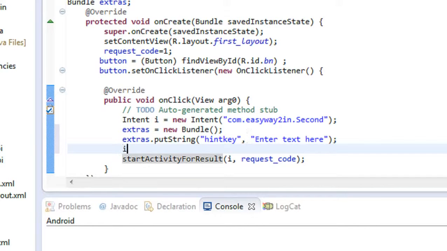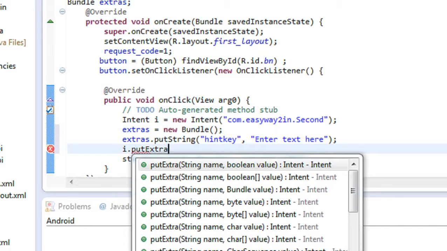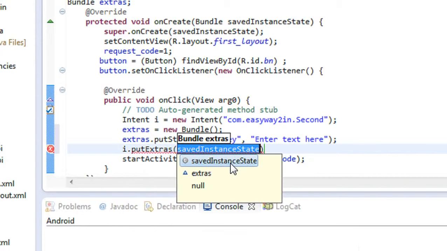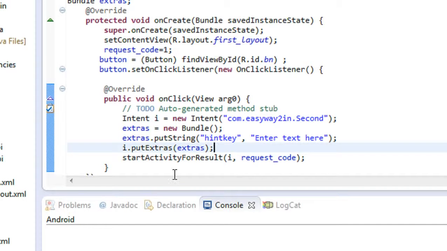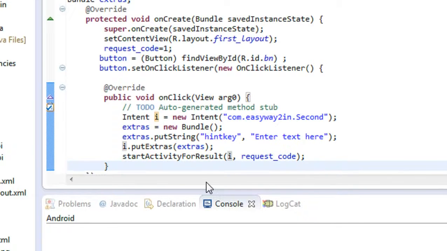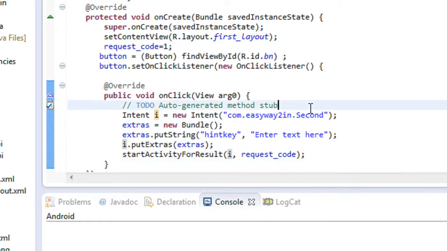So intent dot putExtras. Here is the bundle object, here the bundle is extras. Now I have successfully attached the bundle object to the intent object. After that we just call the target activity using start activity for result or start activity by using that intent object. Now we have to catch the bundle object in the target activity.